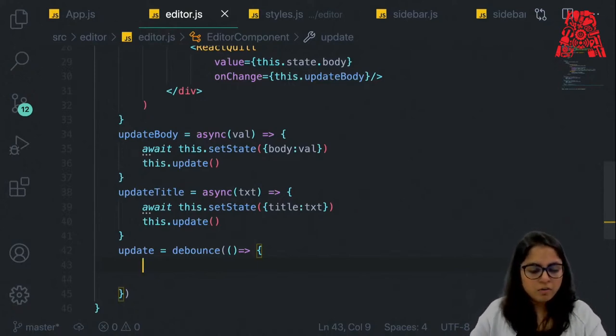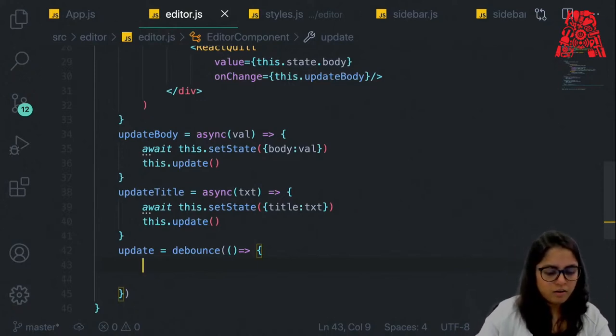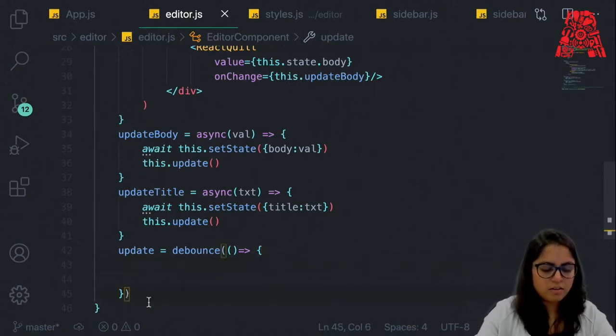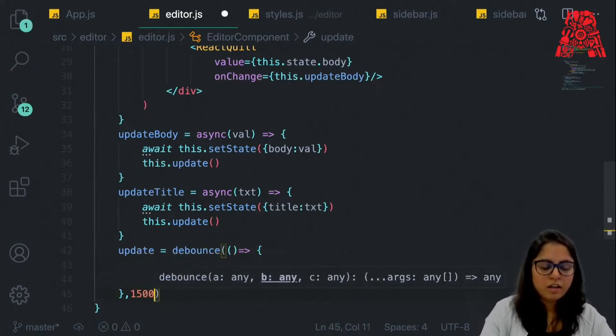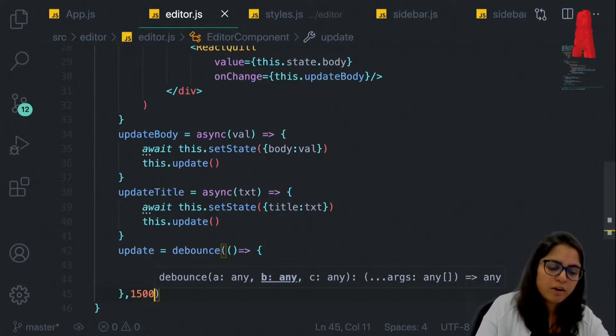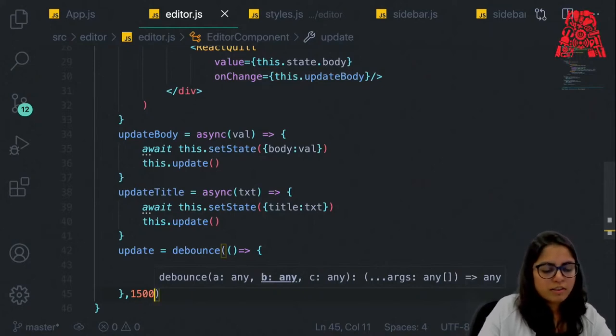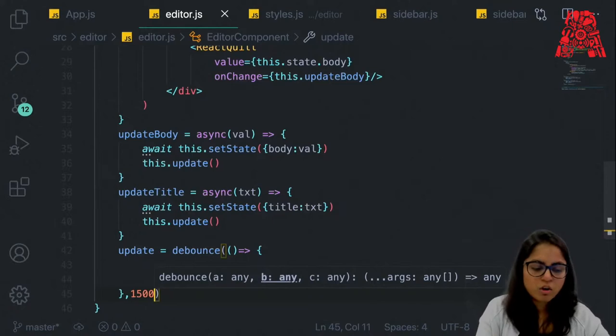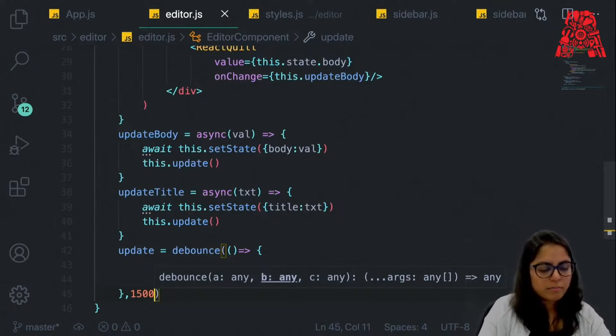So debounce takes in a parameter. Here we pass in 1500, which is 1.5 seconds. So debounce will make sure that the database is updated only every 1.5 seconds. That makes sure that the system is not overloaded, and it also makes sure that updates are happening every few seconds.